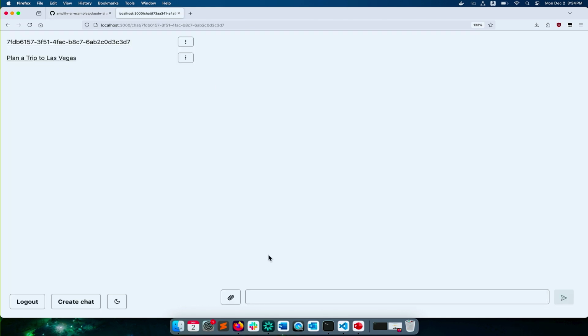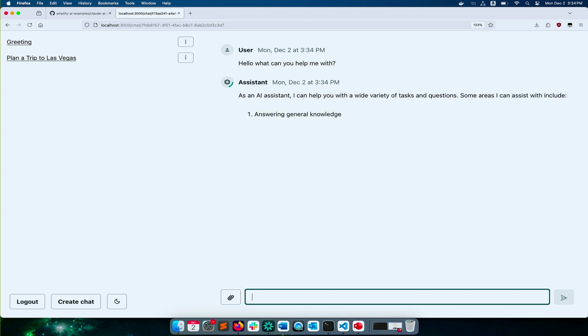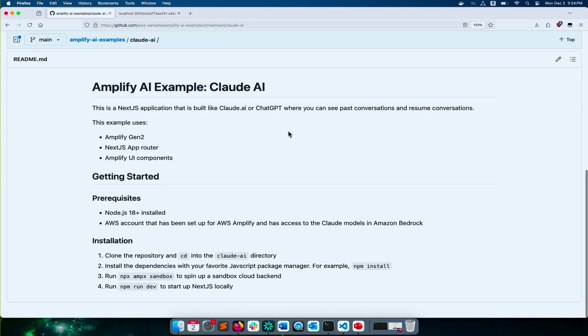So I have a chatbot here, like, hello, what can you help me with? And it goes through, it's an AI assistant that can help with a wide variety of tasks, et cetera, et cetera. So kind of that standard chatbot UI you've seen. So all this code's, again, on GitHub. You can go through it, download it.